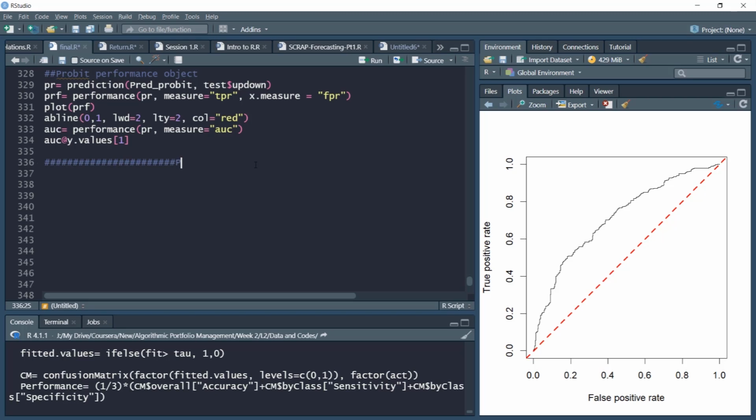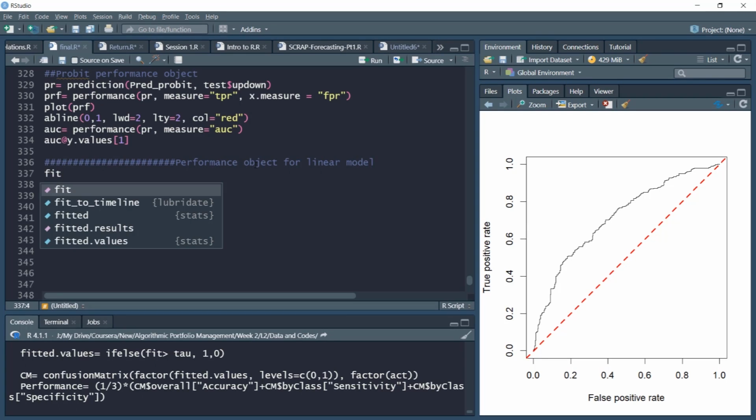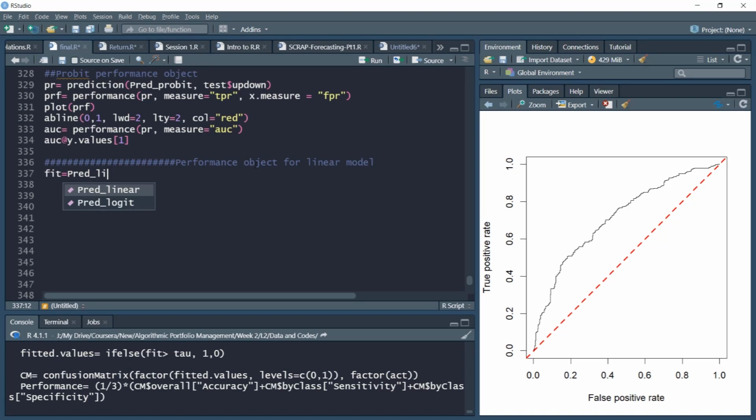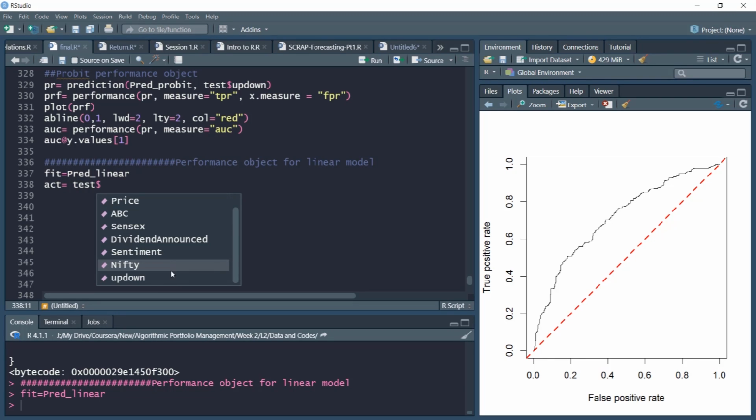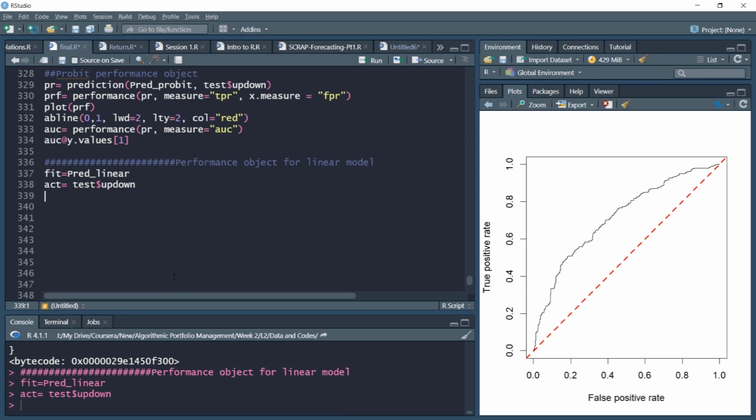So we'll start with the performance object for the linear model. This is quite simple. We have already seen that with the trained data, so we'll not repeat the discussion in great detail. We'll simply execute it. So these are our fitted values, predicted values using the test data and trained algorithm. These are our actual values, test dollar.